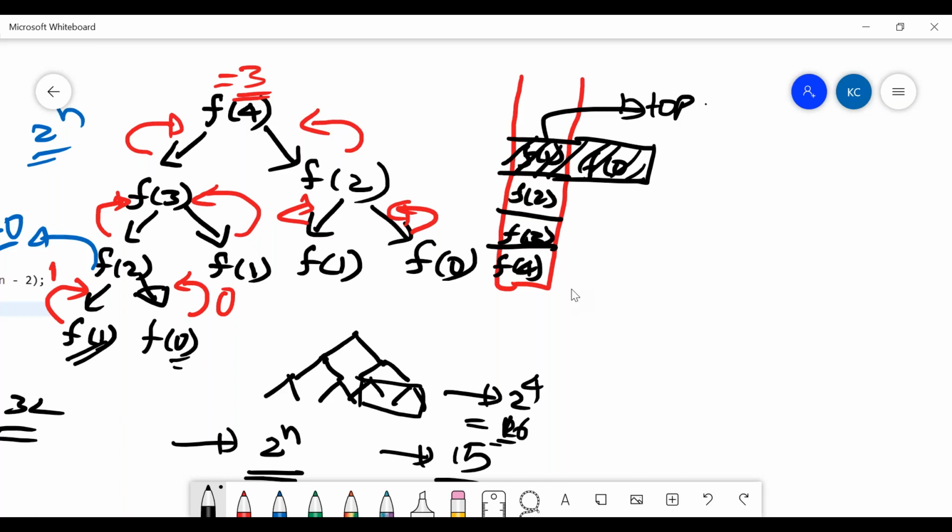So f of 2, what is it doing? The control is going back to f of 3, but before that, f of 2's calculation is also done, right? The control came back to f of 3. What is f of 3 doing? It is calling f of 1 now. So what is f of 1 doing? It's returning back to f of 3, right?